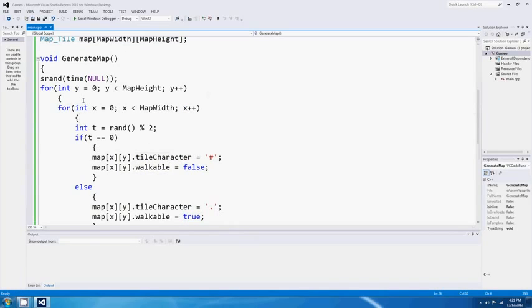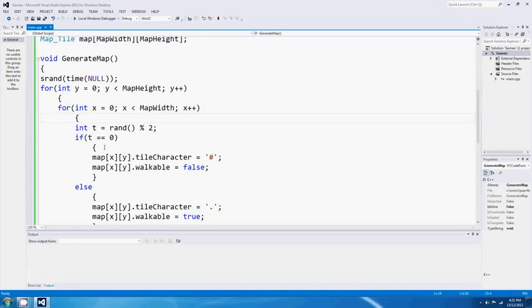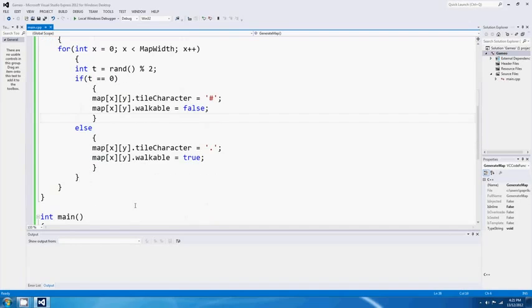Okay, the other thing that we might want to do is set walls along the outside. Actually, no, I won't be bothered. I'll tell you what I will do though is map 0 0 dot tile character equals a floor. I'll just make sure that the top left corner is a floor, because that's where we're going to put our player, and it would look pretty silly if our player started on a wall.